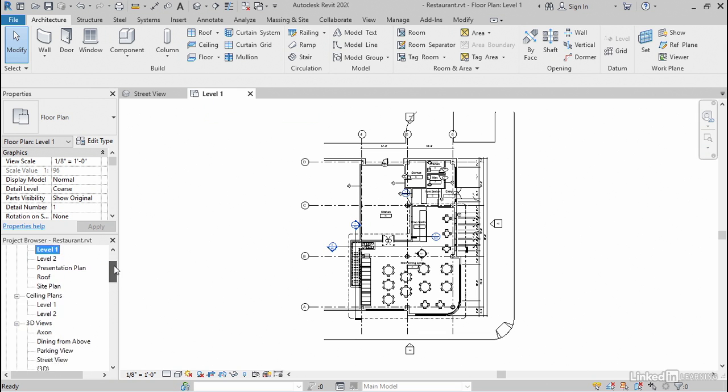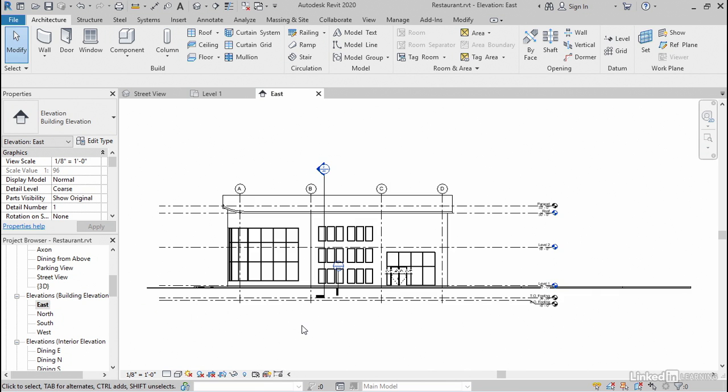Now we can continue to do that with other views, like perhaps I want to also see this view from an elevation. So maybe I want to see this right-hand side of the building here. That's the east elevation. So I'll double-click that one next. And you can see now I'm looking right at that east wall.